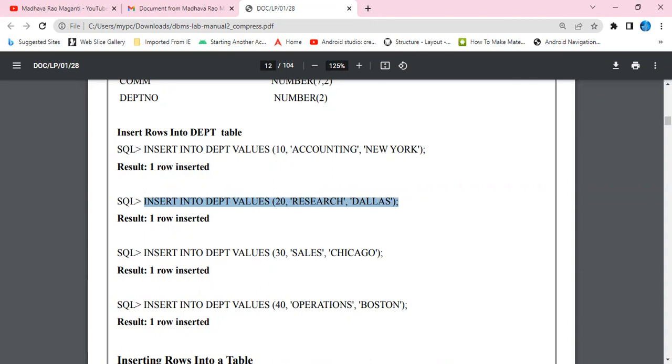This is another record I want to create. Next one, another record. I want to create another record. So here 4 records you have to complete.